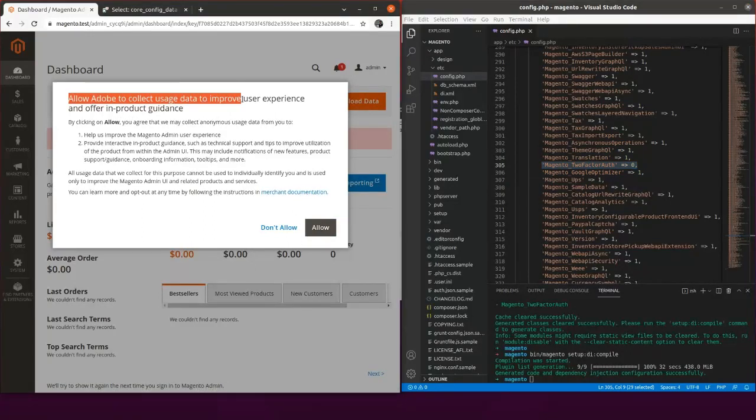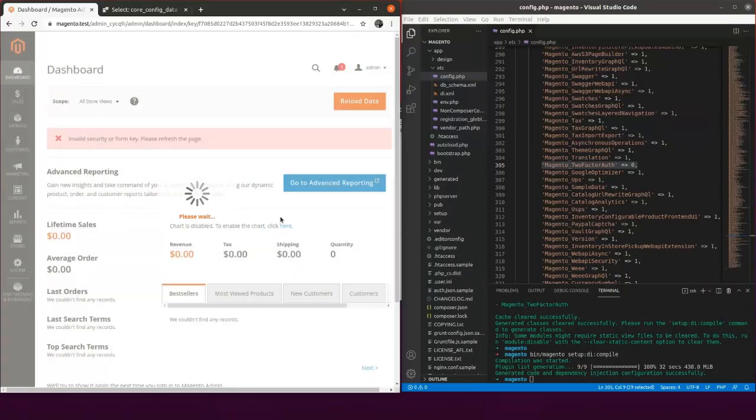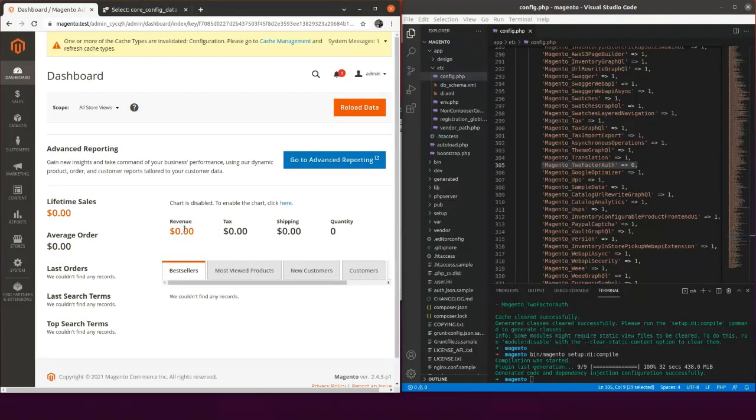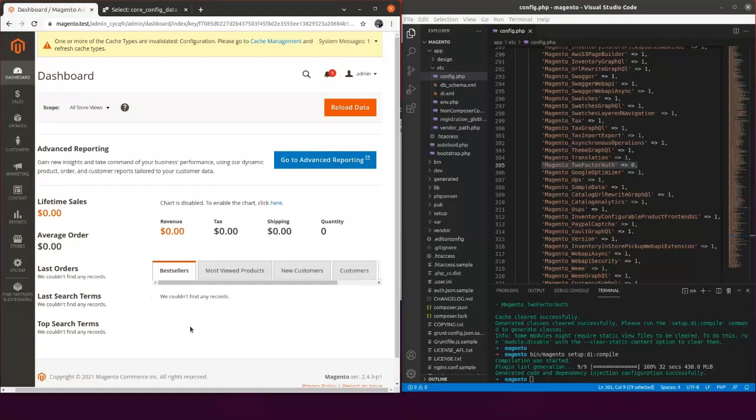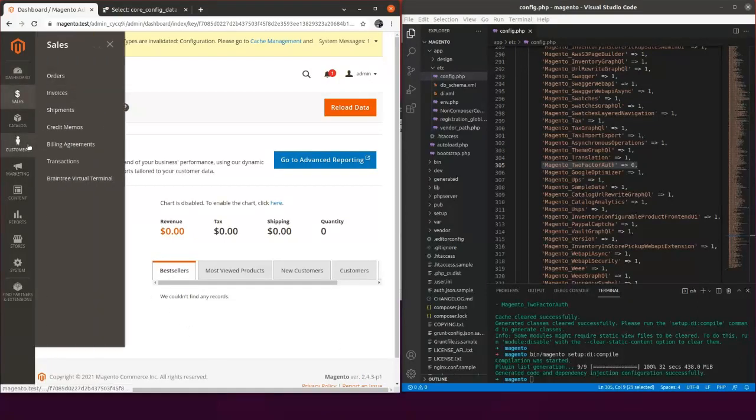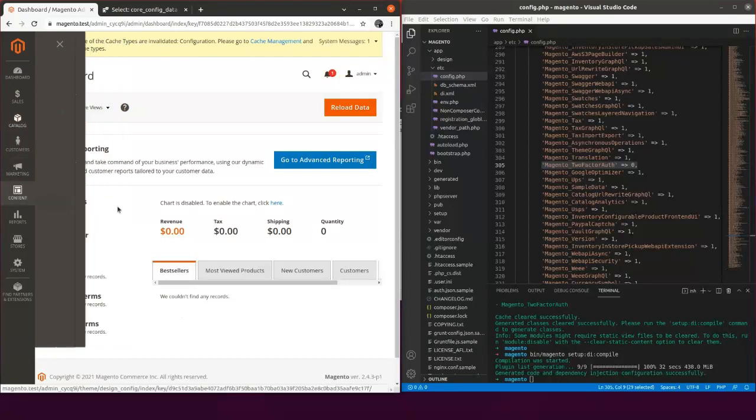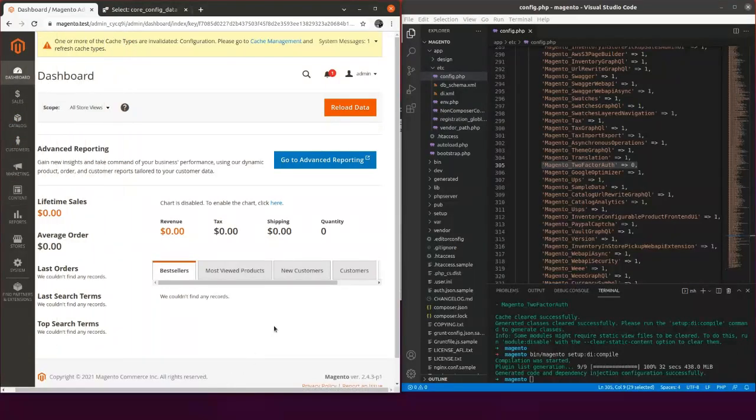Allow Adobe to collect usage data to improve user experience. I'm sure that's exactly what they're doing with the usage data. Don't allow. Install Magento, we're away. As you can see, we've got 2.4.3-p1. And everything's sort of here up and above board. Great, I hope that's been useful.